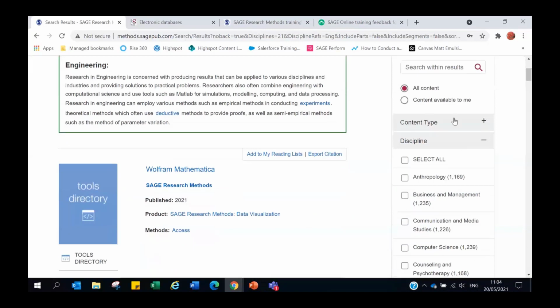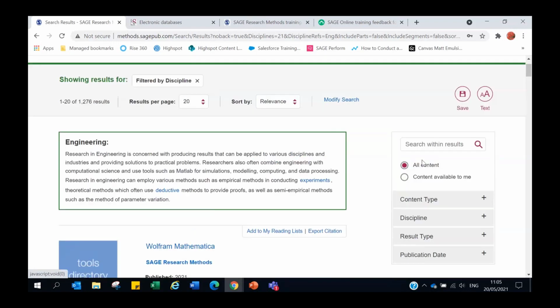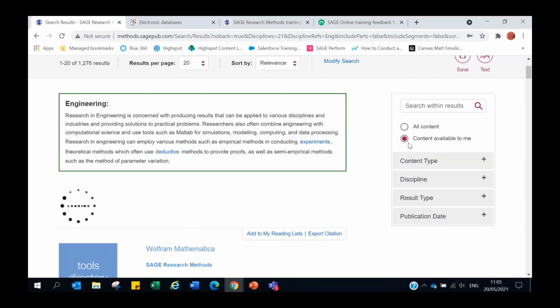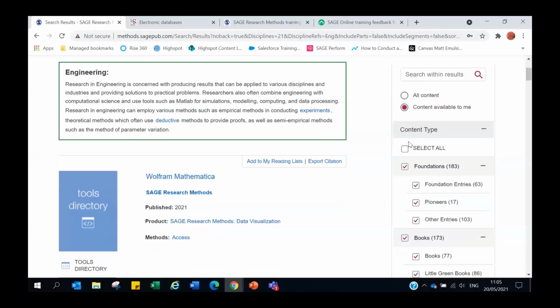Now then, on the right-hand side, you do also have these filters that you can apply manually. And there are a couple that I'll highlight to you. First of all, I would suggest highlighting the button Content Available to Me. This just makes sure that you're only seeing content that is available through Stellenbosch University's subscription. So it means you're not going to hit any paywalls or see things that you aren't able to view in full. But once you've clicked this, you're only going to see items that are available in full text.